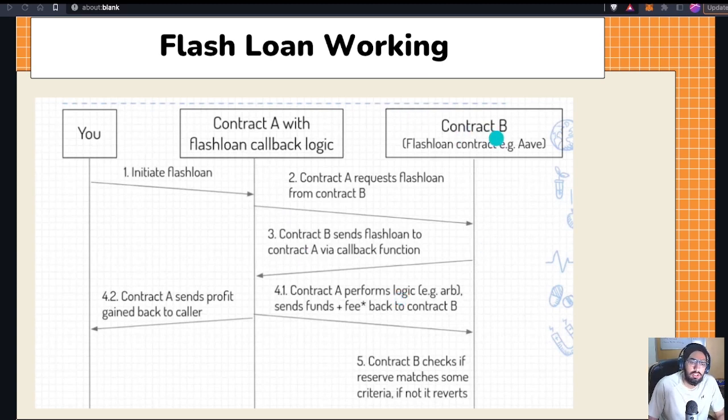This flash loan is a smart contract, right? And then if there is any extra profit left, your contract will send this profit back to the user. Back to the caller, right? If there is any profit. So this is how you get all the profit money.